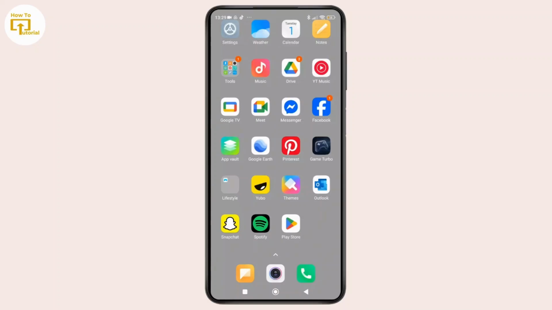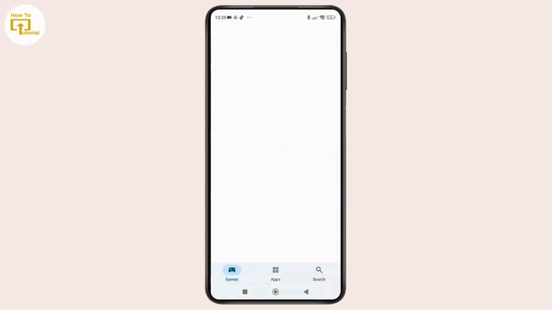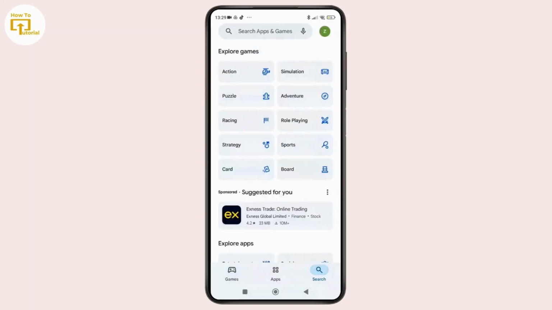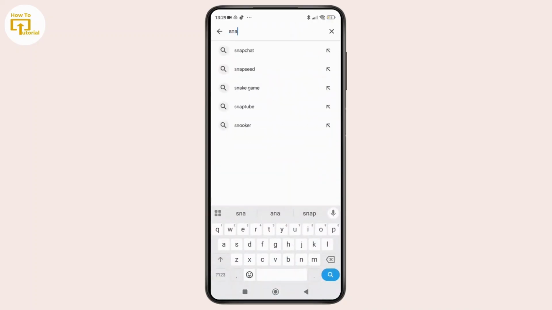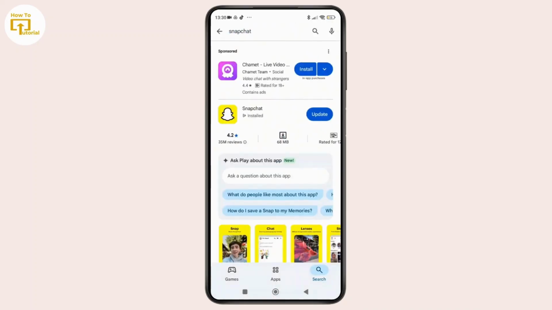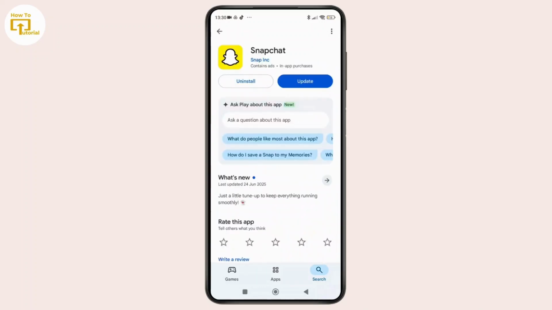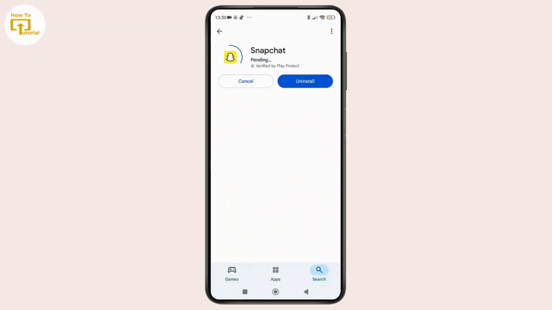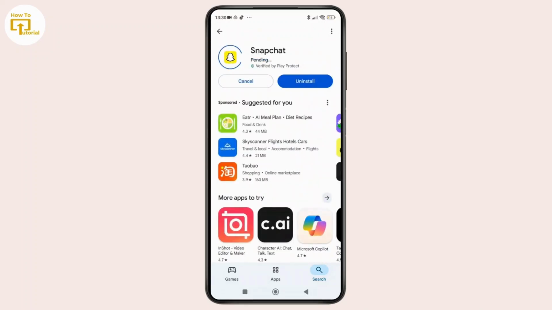So step 1, that is to make sure that Snapchat is updated to the latest version. So here you can simply open the Play Store and search for the Snapchat app. And here make sure that Snapchat is updated to the latest version, because updates can often solve the bugs and issues within the app.